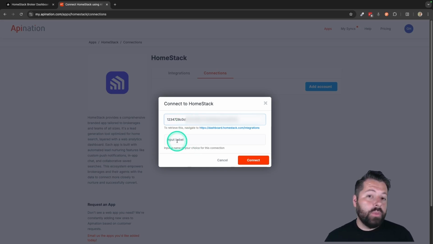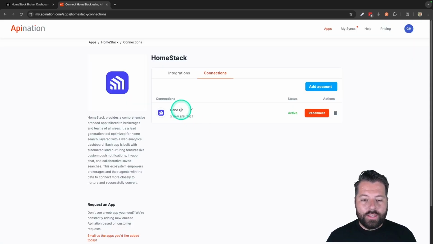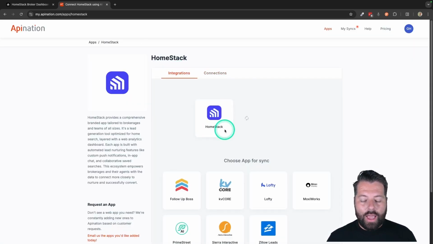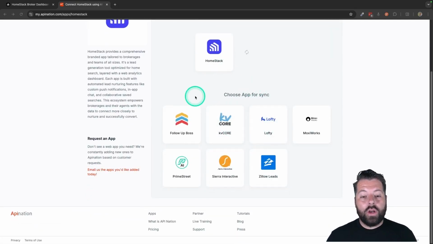Perfect. And then an input label. So this is just a name for my connection. I can name it after myself, my business, whatever. So I'm going to just call it GabeCo, and I'll hit connect. And there you go. You can see the connection is now made. So now I can go into integrations, and I can use that connection to connect HomeStack to any of these apps. So today we are doing Follow-Up Boss.